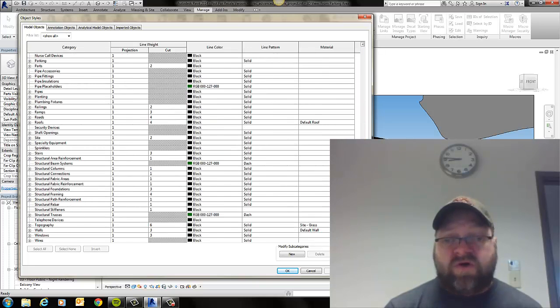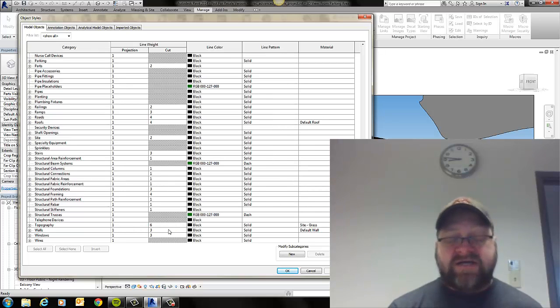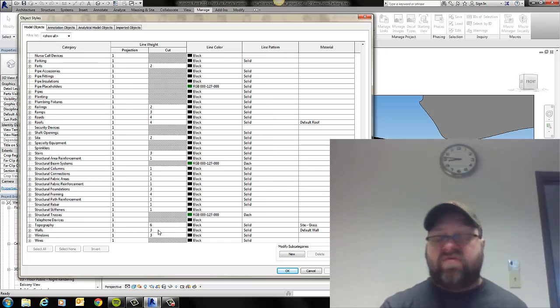So let me go down to walls because it's something we're familiar with, right? So here I have walls, and then the category of walls has two ways that it can be seen. It can either be seen projected or it can be seen cut. Like in a plan, you're cutting the wall. In an elevation, you're projecting the wall. Or if a wall was below the cut plane, it would be projected. So you see we're listing the line weight for the projection item and the line weight for the cut item. If you wanted thicker walls for your cuts or whatever, you could change that, and then every wall in your project would get a thicker cut.